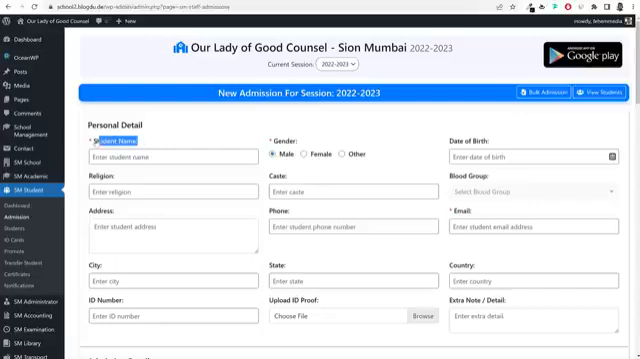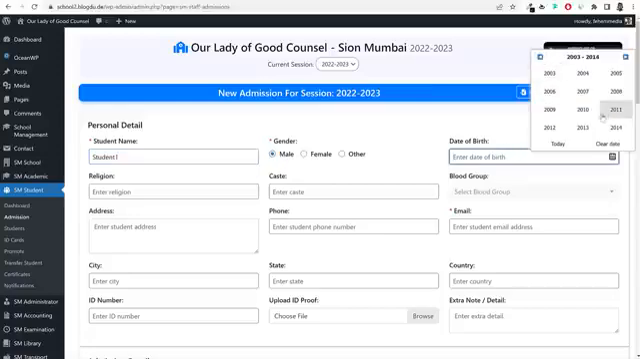Now let's see how we can do it from the backend. So for student name, again for tutorial purposes, just to keep things pretty simple, I'll type in student 1. Maybe this is a male student. You can select birth date, maybe 2002, 3, 4, something like that.